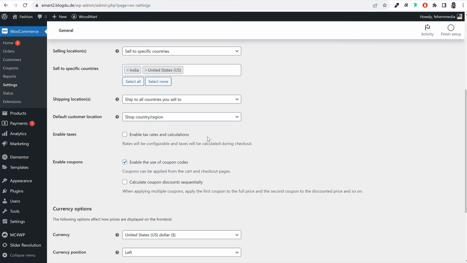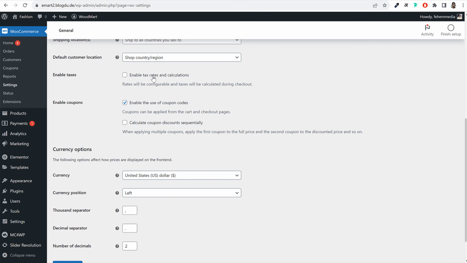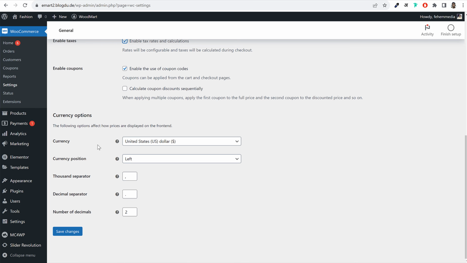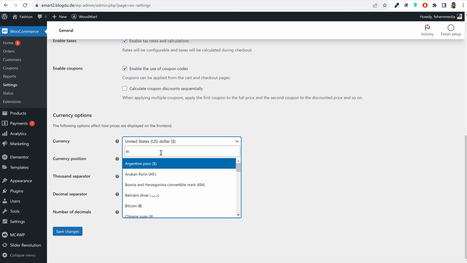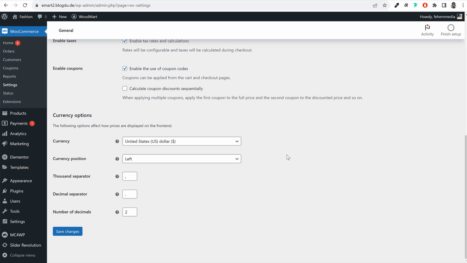Then after that, if you want to enable taxes and calculation, you can tick mark enable taxes and calculation. Then after that, what currency you want to use. By default, it is US dollar. If instead of that, you want to use Indian rupee or Indonesian rupiah, or some other currency, Australian dollar, you can use that as well. Okay, so whatever currency you want, you can select that currency from here, and currency position left or right.